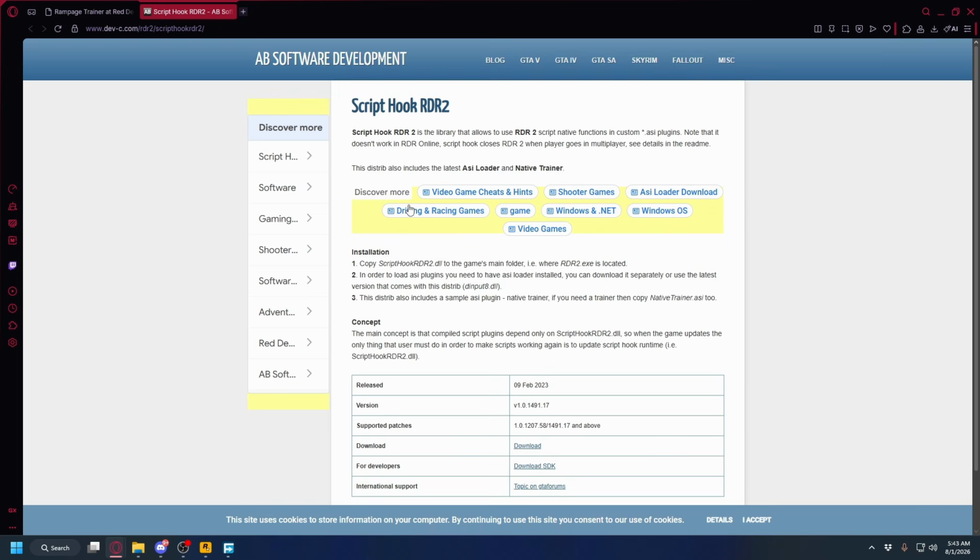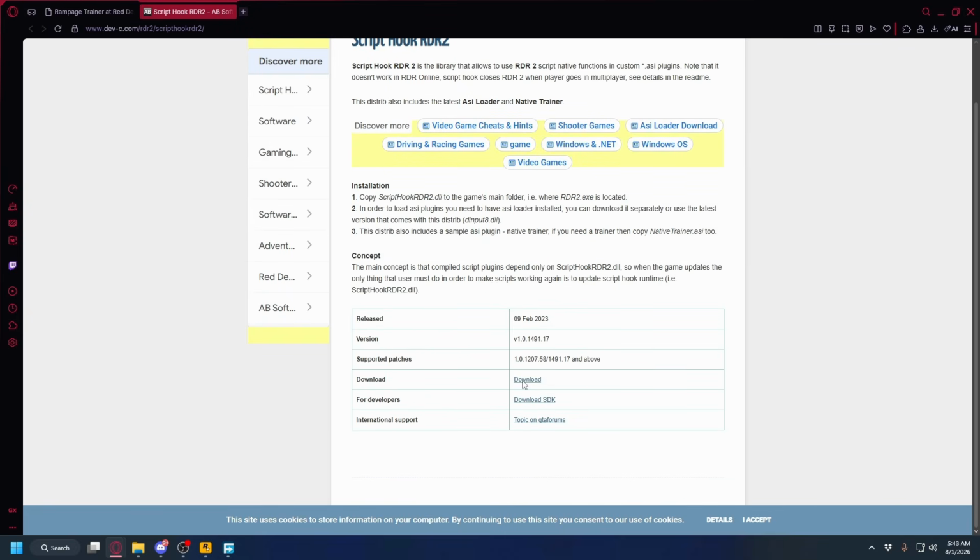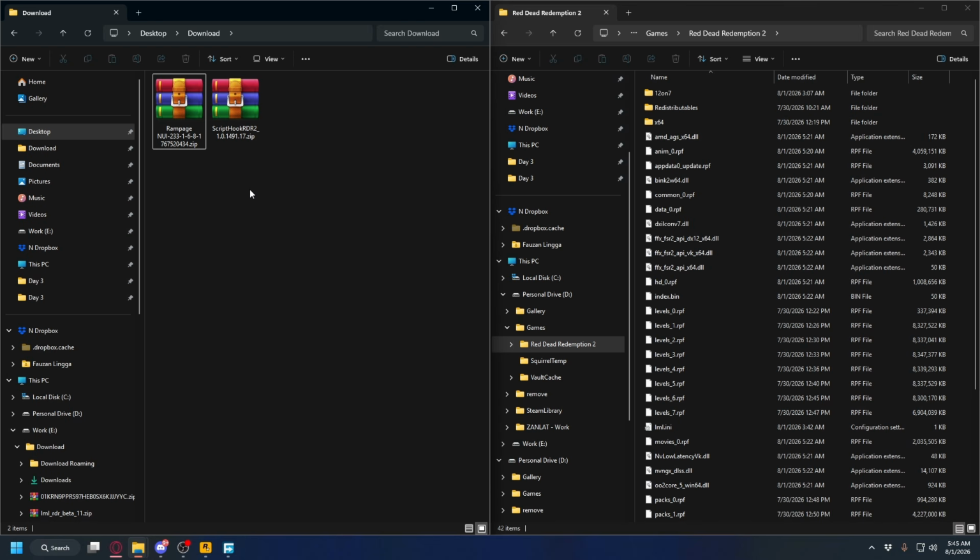Alright, to make sure Rampage Trainer works, we also need Scribbbook RDR2. Also put the link in the description. Now once you're here, you're just gonna download the latest one, click download here, and save it on your PC as well. After you finish downloading, go to your downloads folder, and now you'll have the Rampage Trainer and also Scribbbook RDR2, both in a zip file.